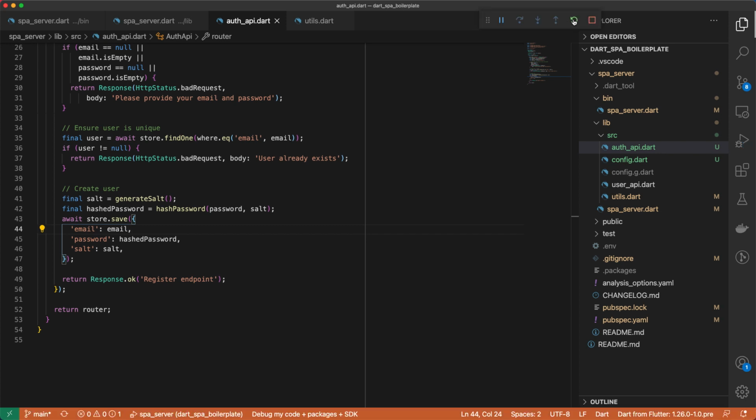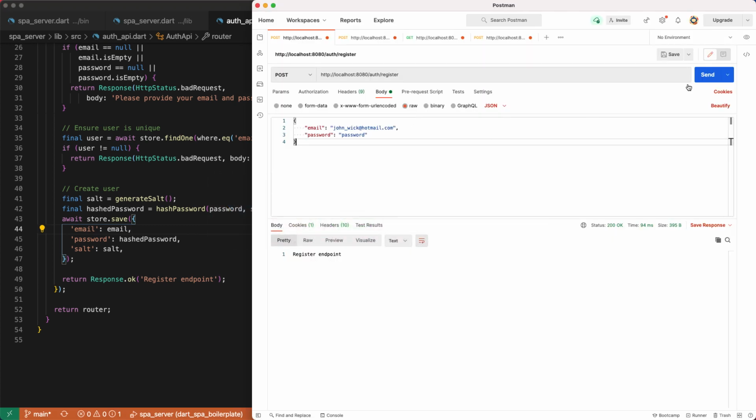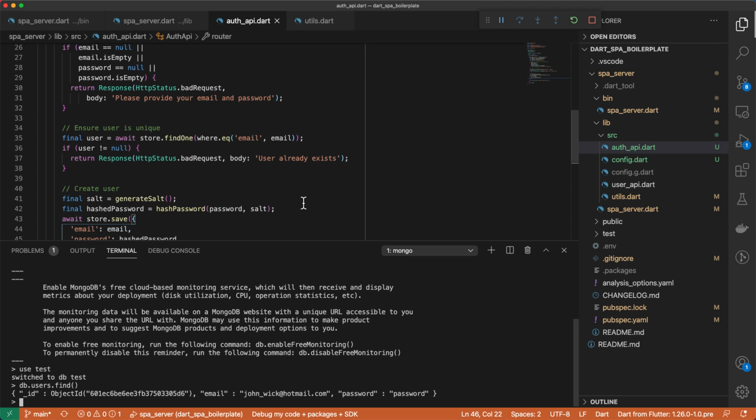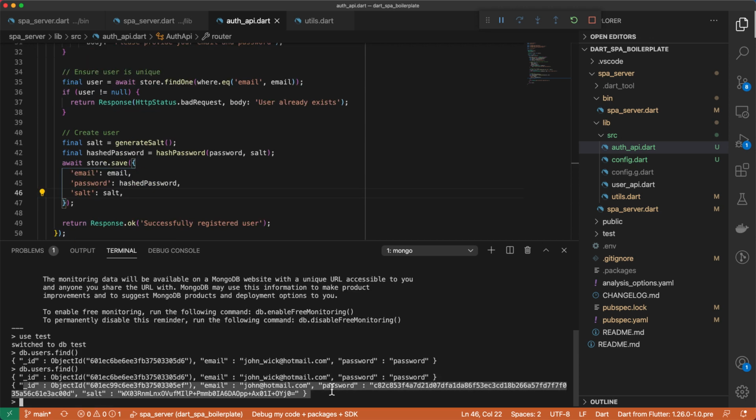So if we restart the server, go back to Postman, and then run this, then initially we get user already exists because it does already exist. But then if the user doesn't exist, then we get that, which should be our success message. So we'll say successfully registered user. And let's check our database. And we got our user here. And then the password is set as a hashed string using this salt.